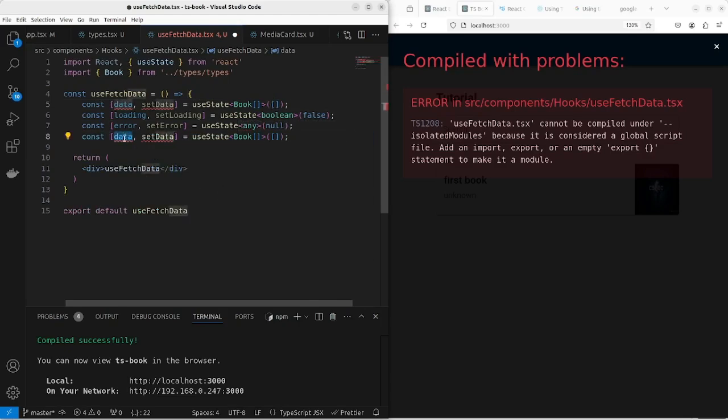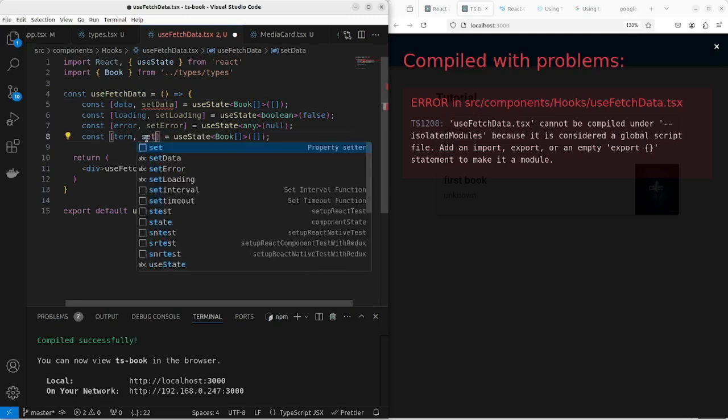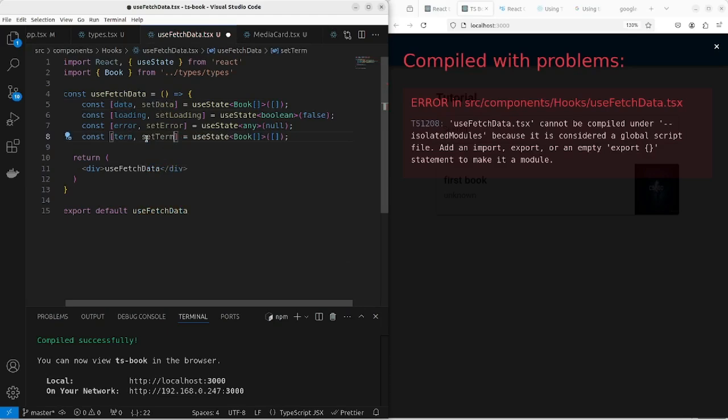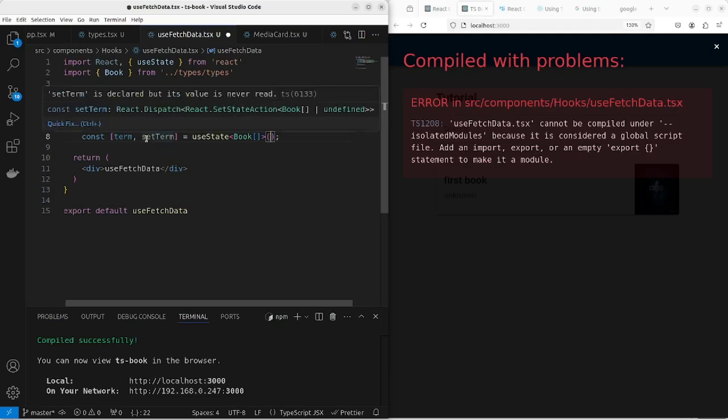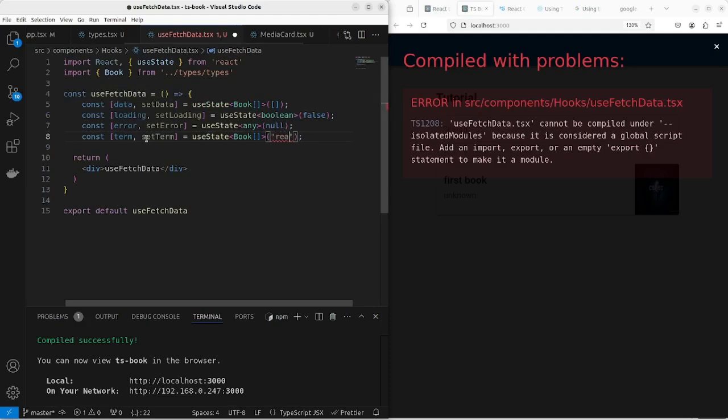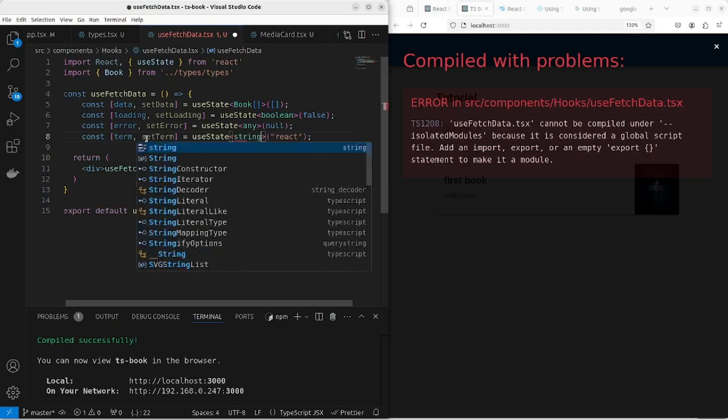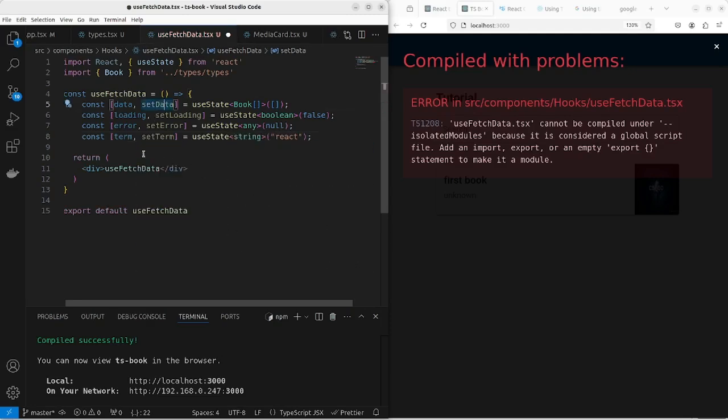Okay, and now the last one will be the term, because we will search by term, that term, and this will be a string. And for our string we will add a default value just to fetch some data in the screen. It is a personal choice. You can leave it empty.